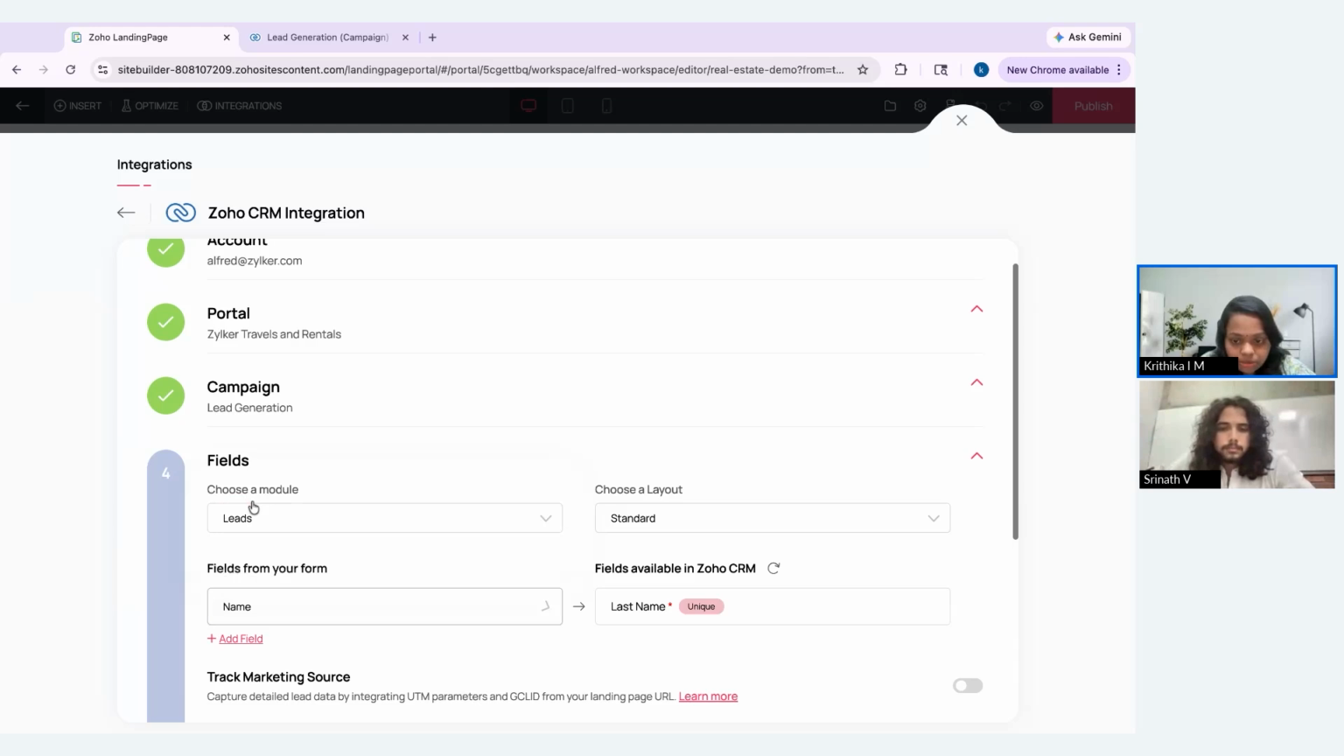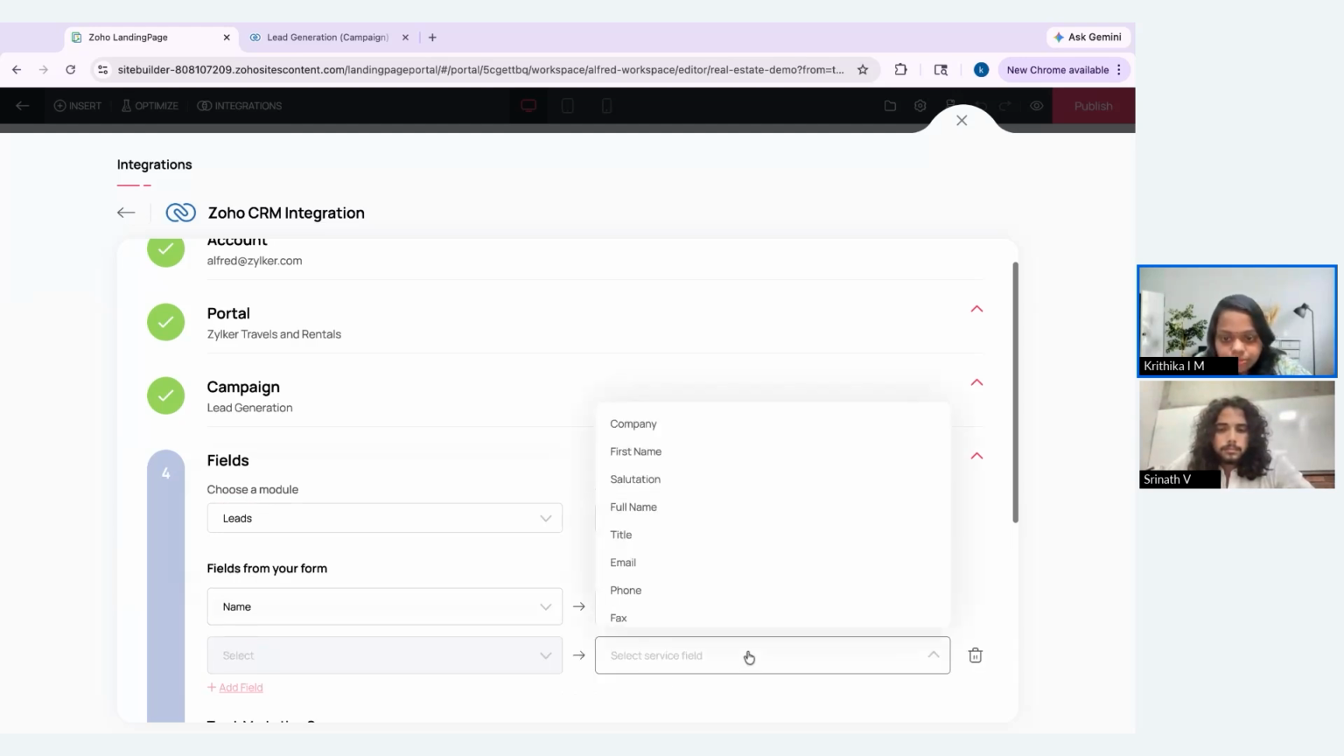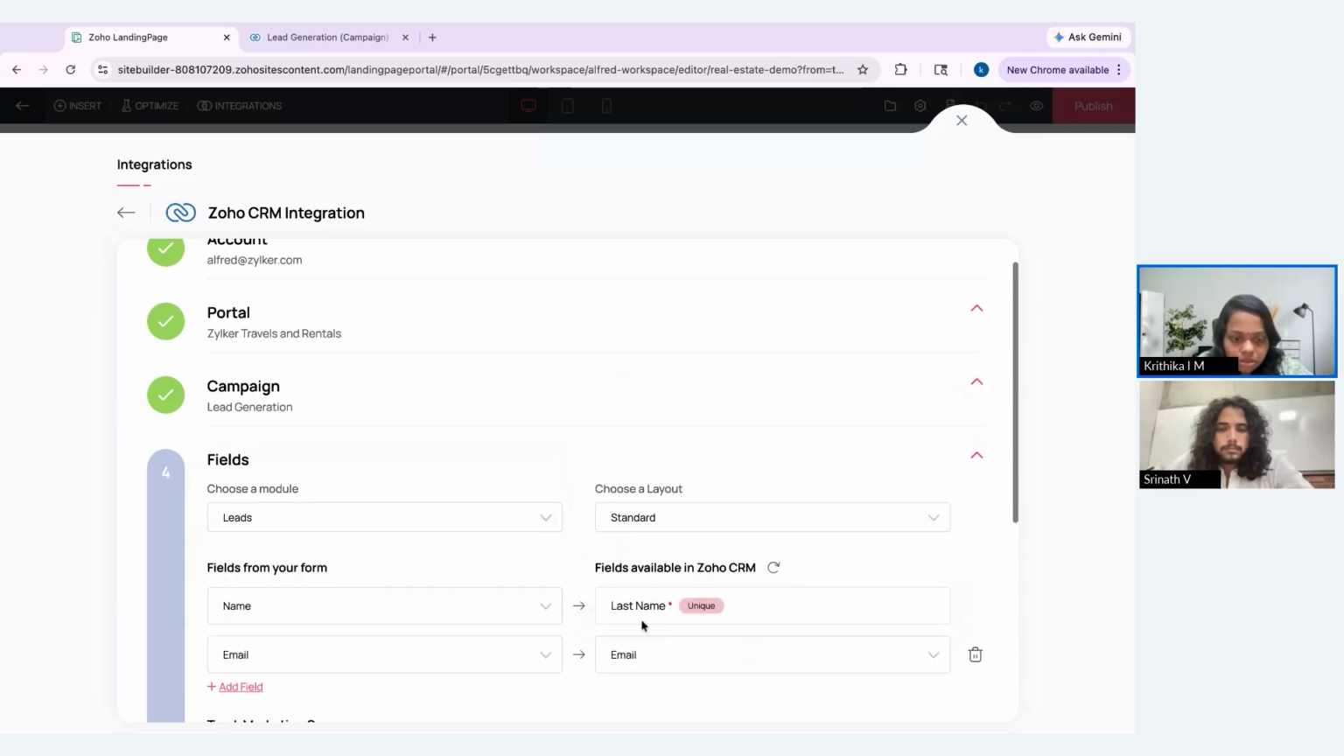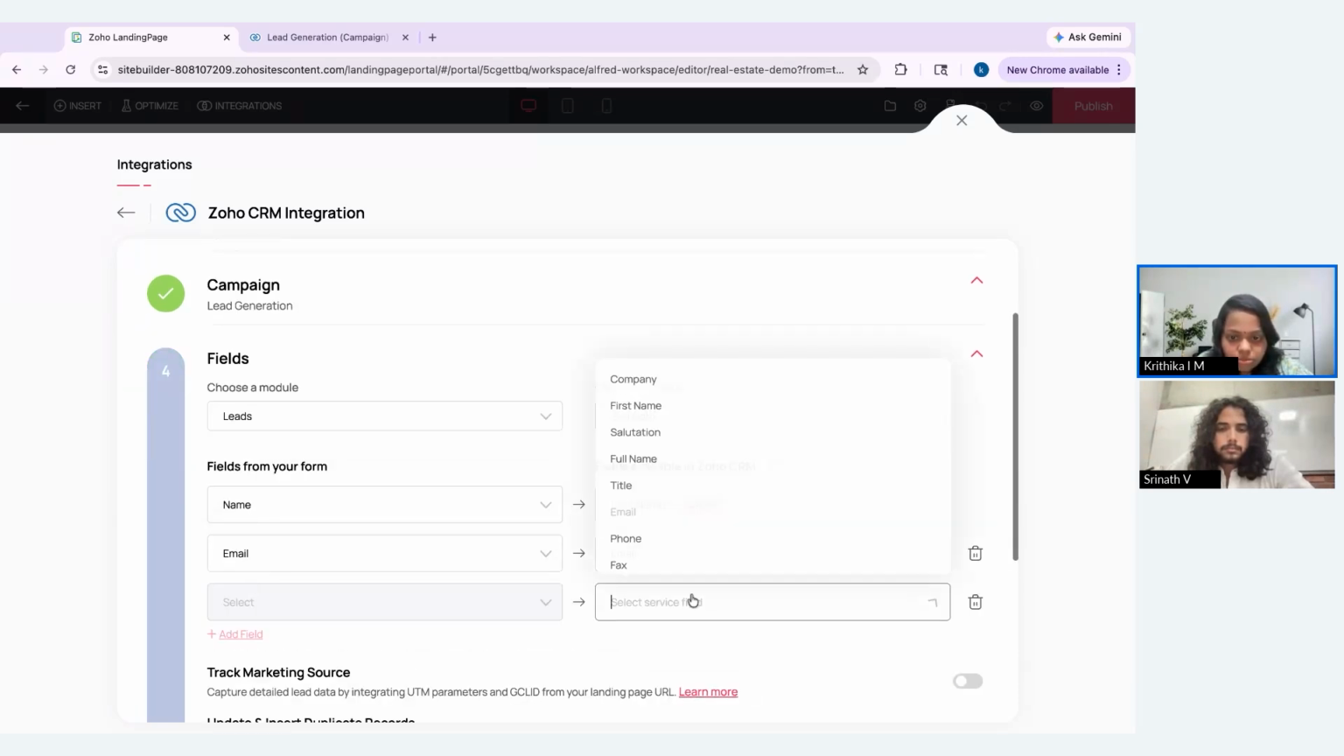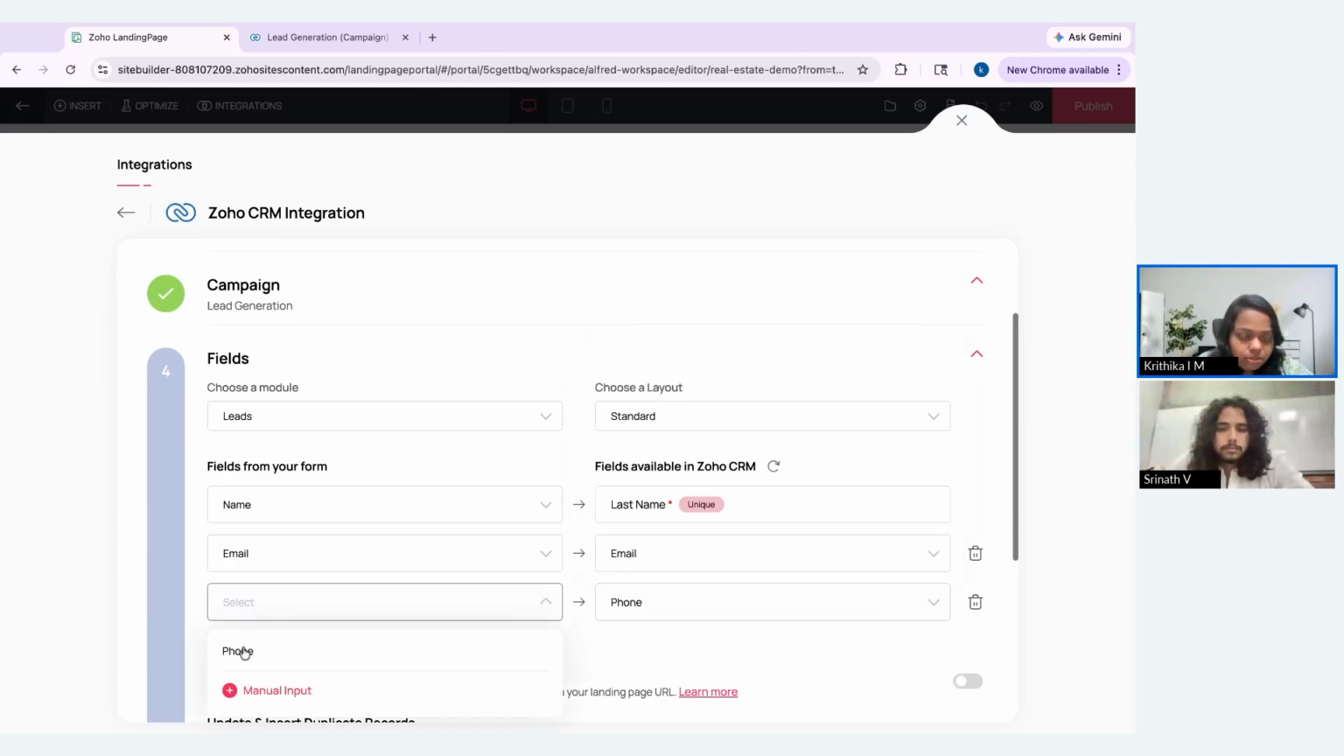I'll map the name field to the name field. And I'll map the email to the email, and the phone to the phone field. So I've now mapped the landing page form fields to the fields in Zoho CRM. A small best practice here is that you can keep your form fields aligned with your CRM structure. It will make reporting, segmentation, and follow-ups much cleaner later on.